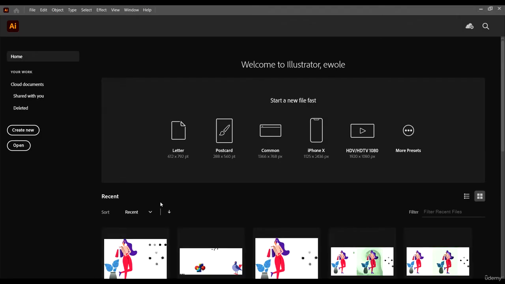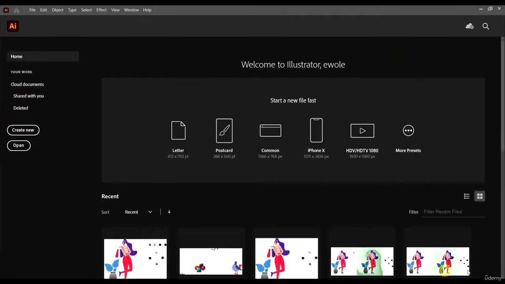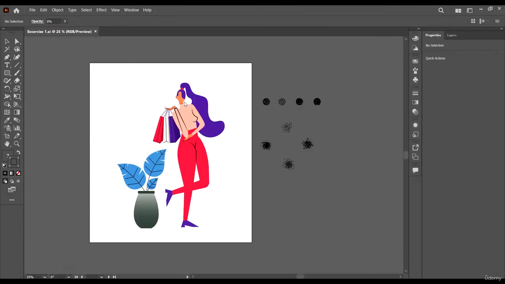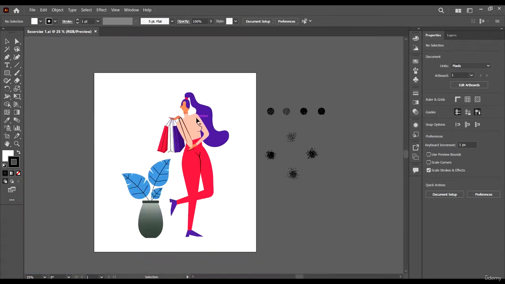So come to Adobe Illustrator, and then let's come and open. So when you open, you're going to see this exercise 1. Just come to the projects folder and open exercise 1. All the files will be made available to you. So this is the character we're going to be creating, but I would like us to draw out the character from scratch so that hopefully you get to refresh your memory on the tools we're going to be using.